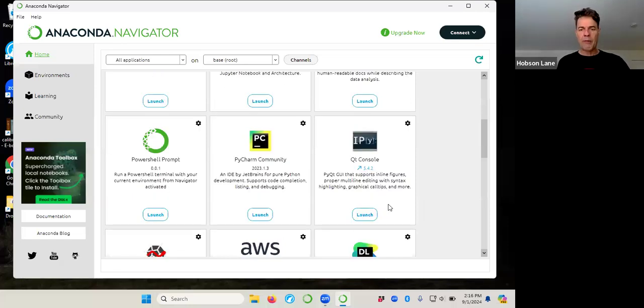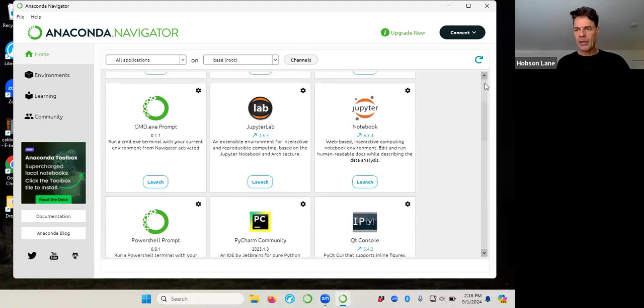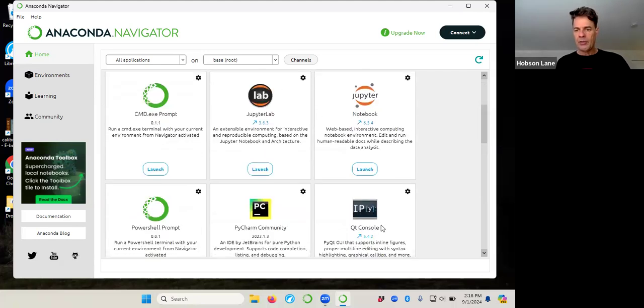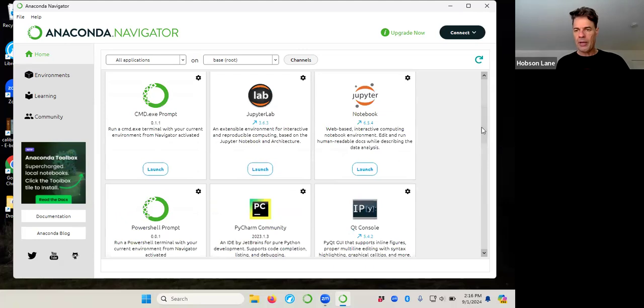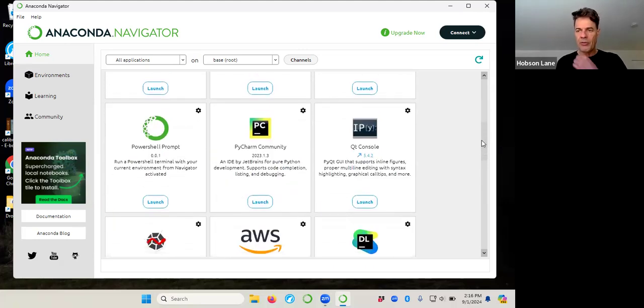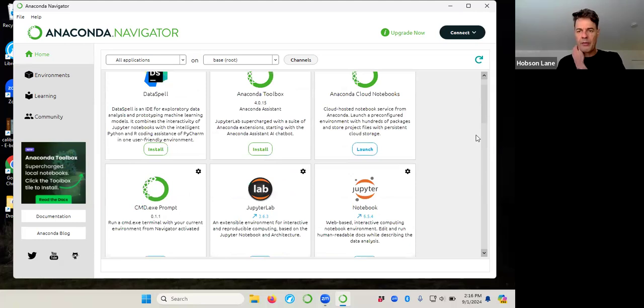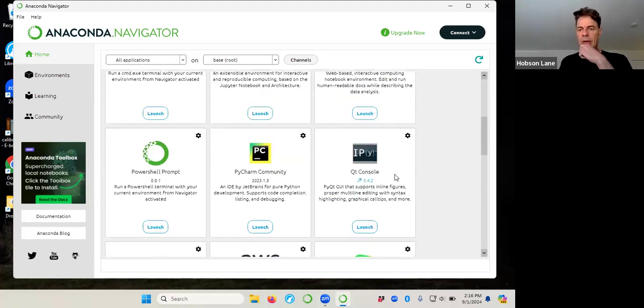You have several options for your IDE. We'll talk about that later for your programming assignment. But for today, all you need to do is launch this Qt console application. This will give you a terminal where you can run Python commands. It's a little hard to get to. It's the third row down if you've got a three wide presentation of the panels.